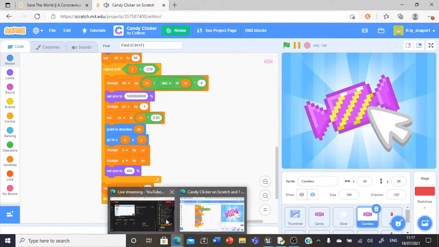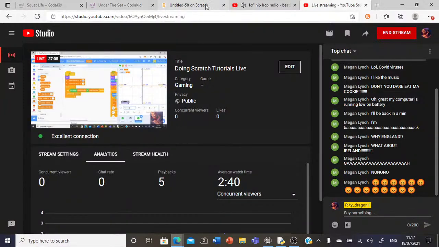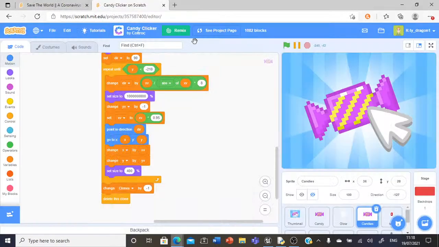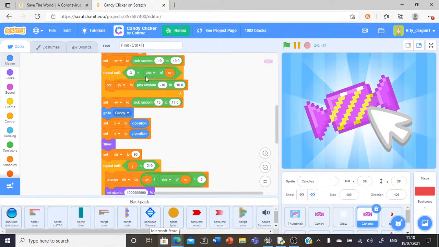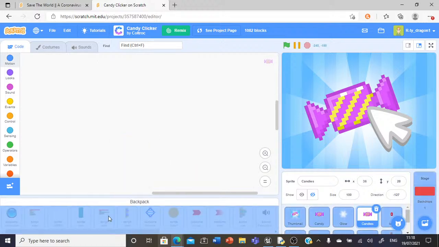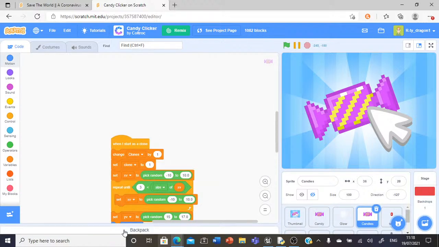The reason this is so glitchy is because, let's turn this off. I have no idea why this is so glitchy. I think my computer's been wearing out. I had a Scratch project open for 61,000 seconds. So it was quite a lot of seconds.